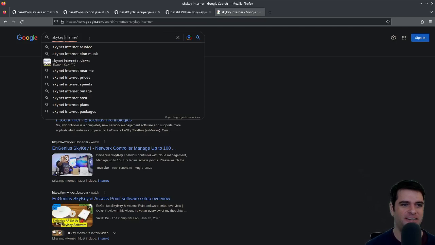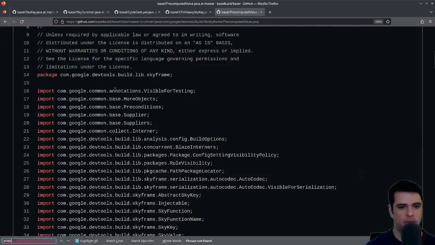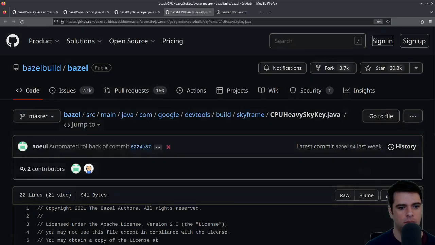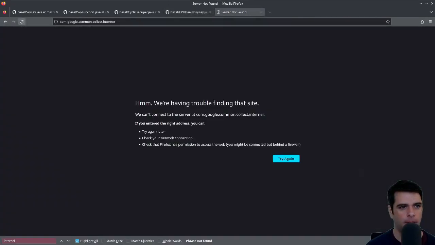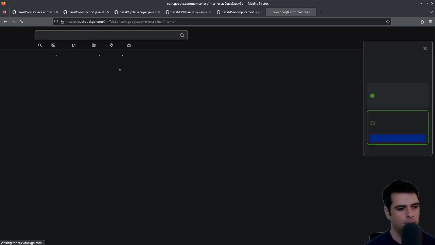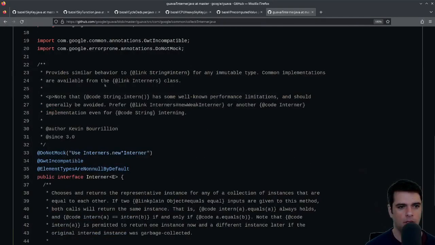Once again, I have to convince it that I mean my search terms. Okay. This is just GitHub, but are you going to tell me what an interner is? Google comment collect interner. Oh. I didn't mean to open that as a link. It's Guava. All right.